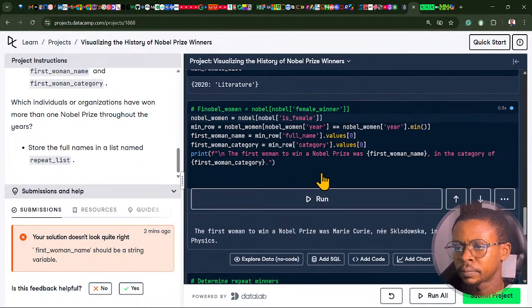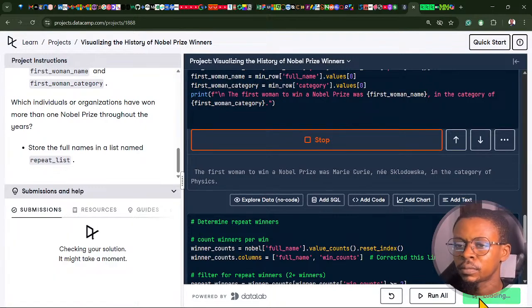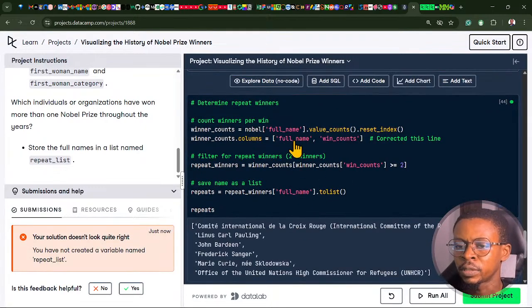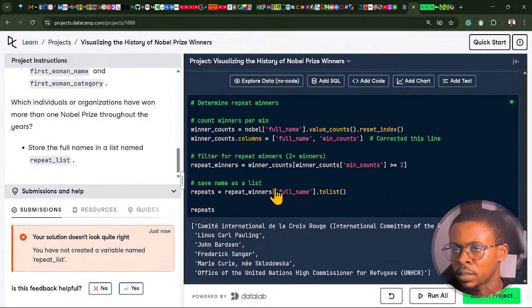Now let's see. So the first woman winning the Nobel Prize was Maria Curie in the category of physics. You see now, so we just inputted this first woman name here that we got from the full name and the first woman category. Let's try to submit again. We should have a challenge with this last part here. This list here, exactly. Now let's solve this last challenge also.